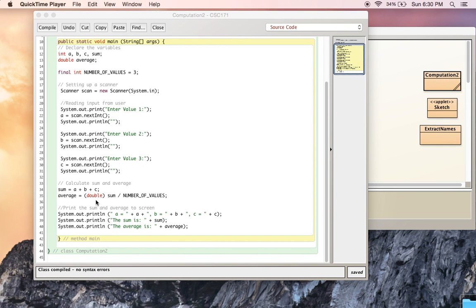And what I have here, I have the word double before sum. And I just did that so that now instead of the sum being a number like 9, it will be 9.0 instead. So it'll be a number that can have a decimal point at the end. You don't need to include that. I just did in this case.